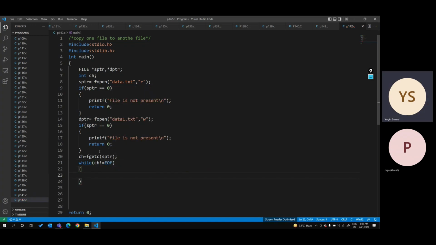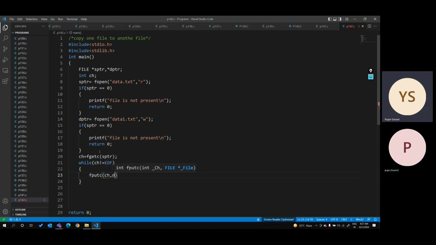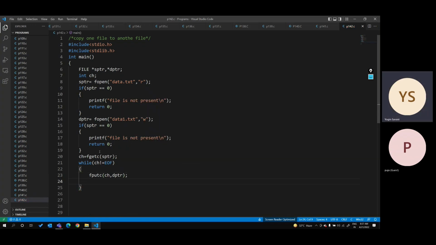And here I have to write into my file. So I put ch into the destination file, dptr. Then again ch is equal to fgetc, as here continuously we have to do. After completion of this, we will close the file. So I close sptr, I close dptr.